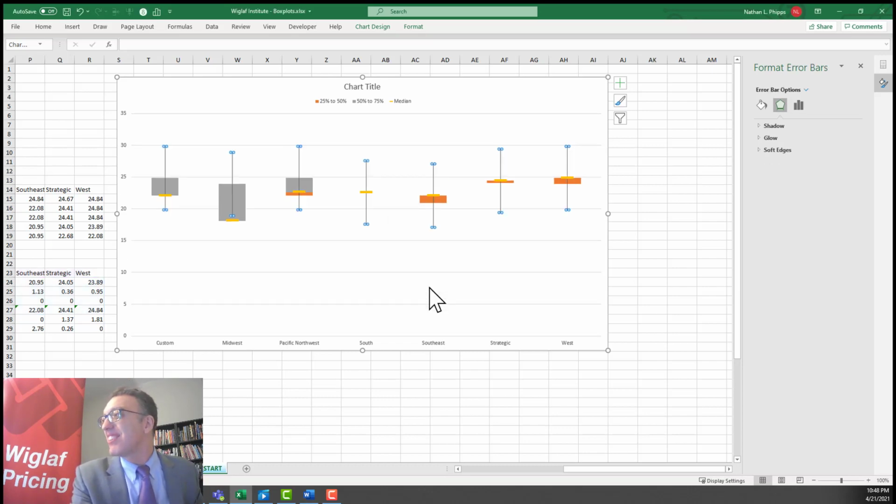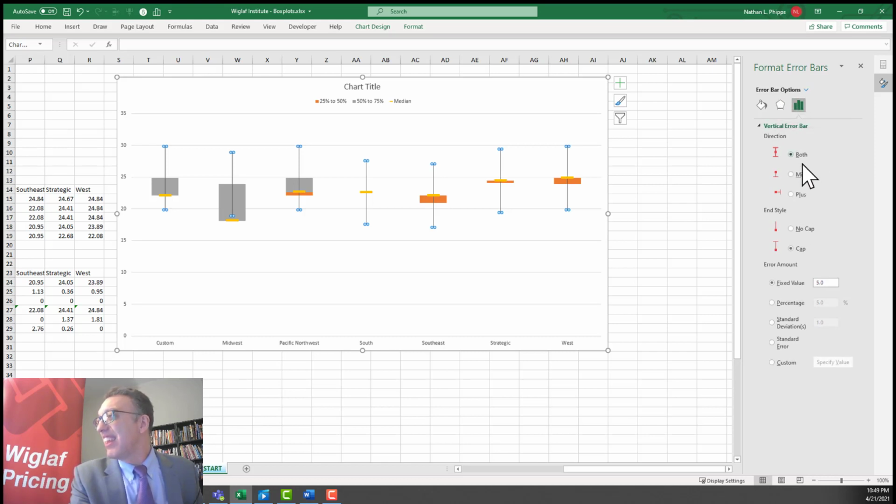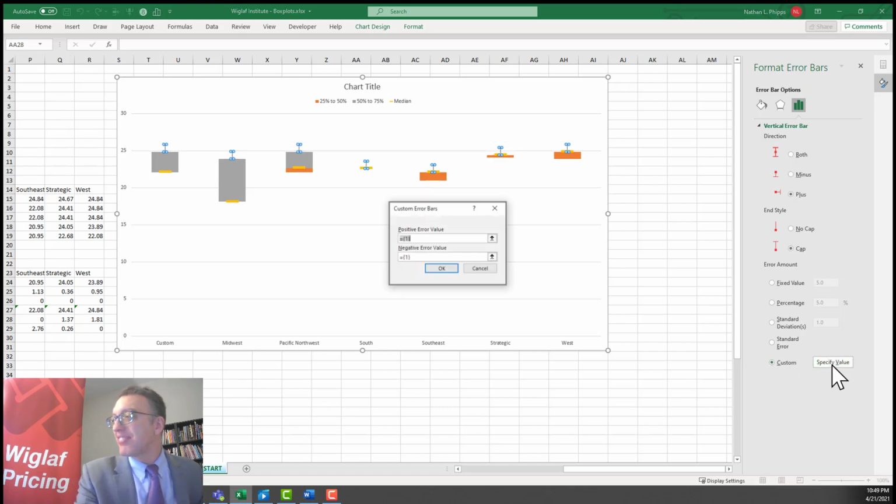So 50 to 75%. And under the error bar options over here to the far right, once again, we're going to use a plus because we want to come up above it, as you can see there. And we don't want to use a fixed value. We are going to actually use custom. We're going to specify the values that we have over here in our table. Once again, we're putting in the positive error values because we want it to come up.